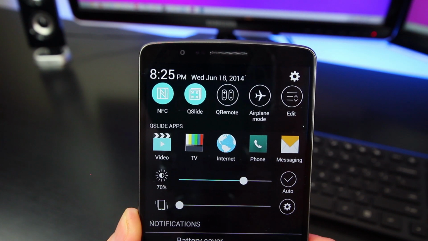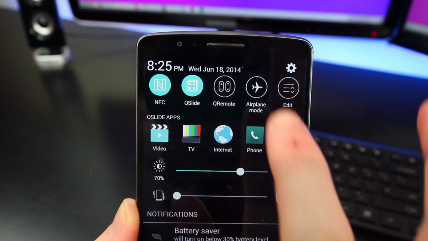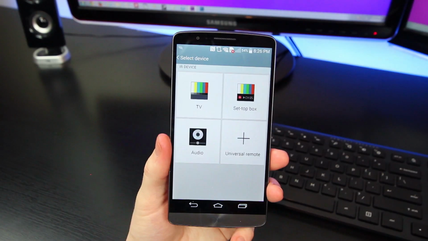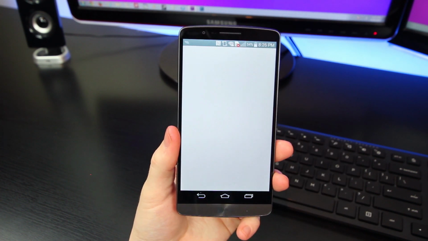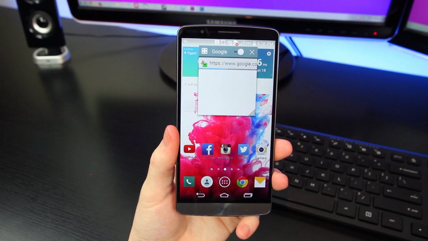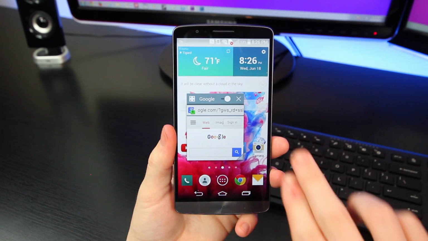While they aren't completely unique to the G3, the Q Remote app is basically LG's custom IR blaster control app that lets you control your TV and other systems, and the Q Slide app was on the G2 and it allows you to multitask with the Q Slide apps and pin them to the side with a two-finger swipe.